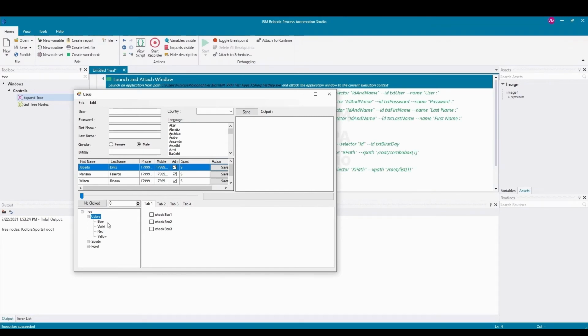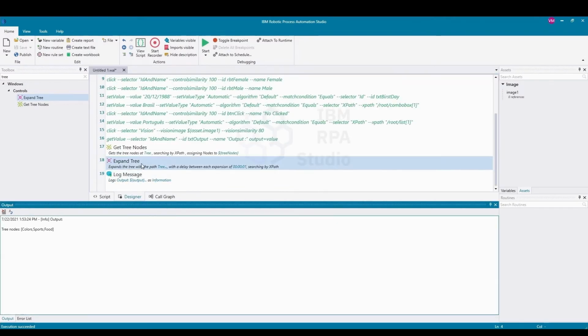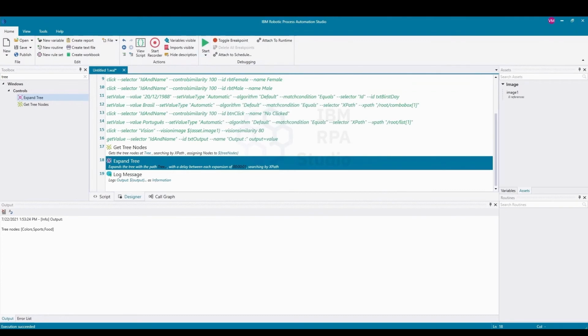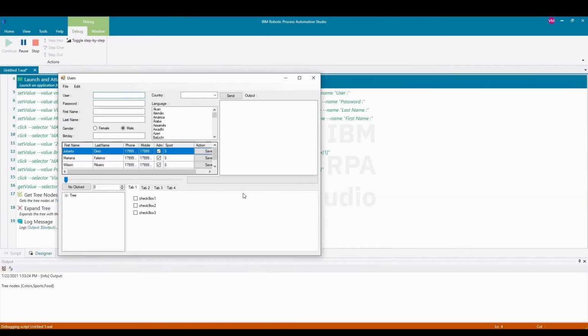We have here blue, violet, red, and yellow. We could do the same for every single other node on the tree. As a matter of fact, let's go back to the expand tree command and let's add another node here. Let's add red, so we can see the bot actually clicking on the red color after expanding the last node. So it's going to expand the tree node, and then colors, and then I'm going to click on red. There you go.